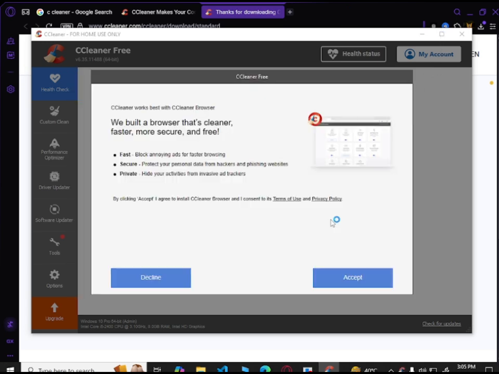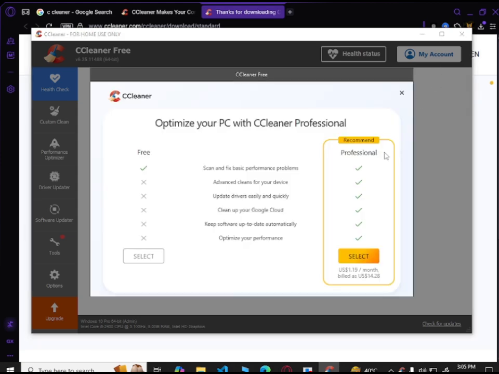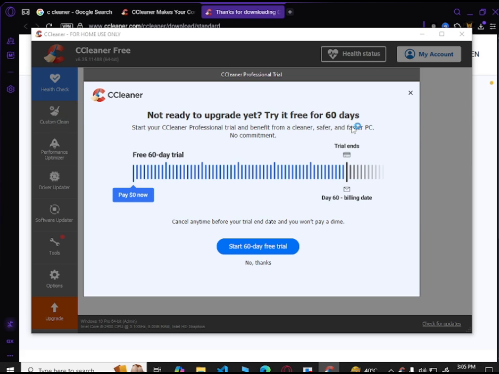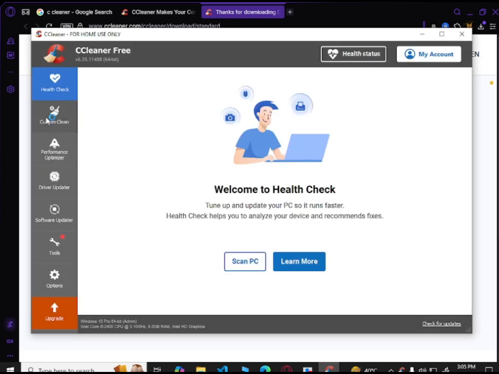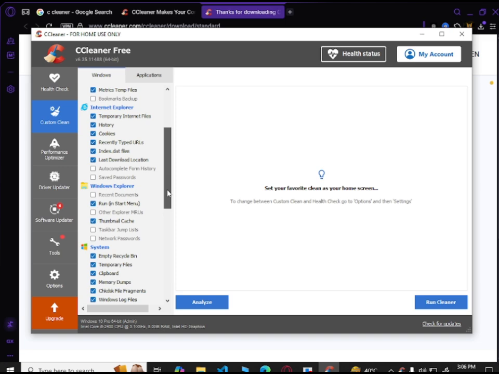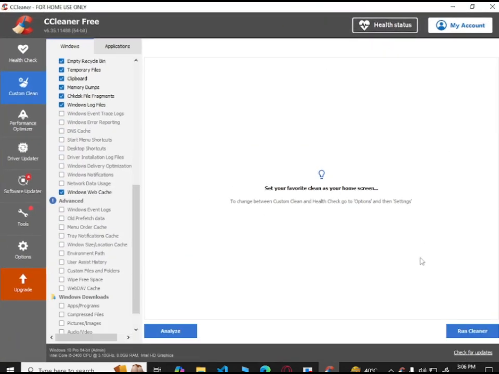Start CCleaner. Accept. No guys, I will continue with the free version. Custom Clean. Edge Chromium: internet cache, cookies, internet history, download history, last download location, temporary internet files. All these kinds of information will be deleted from our PC. They can waste our storage.